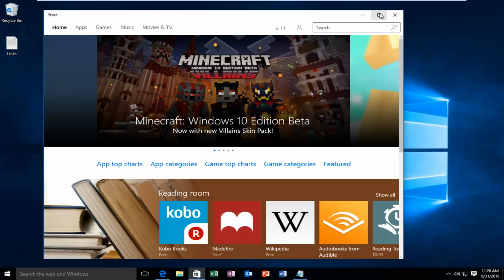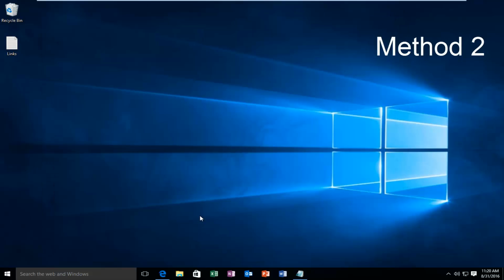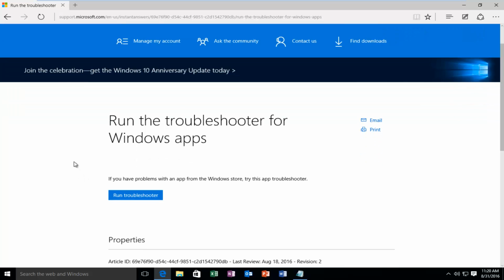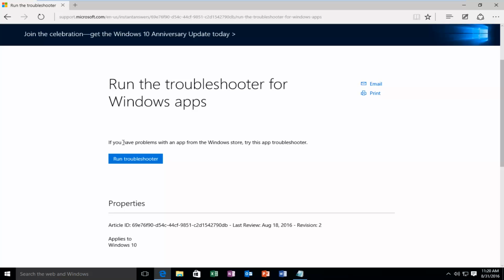The second method would be to open up a web browser here and navigate over to this website. I'll have a link in the description. This will open up a Microsoft troubleshooting app to help resolve any issues you have with the Microsoft Store. So it's very simple. There's one button on this page, or one main button, I should say, and it would be to run the troubleshooter. I'm going to left click on it.